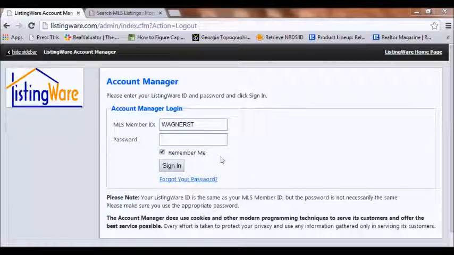Okay, now welcome to listingware. We'll call this 102. And as you know, you open up your favorite web browser, Microsoft Explorer, Google Chrome, or something like that, and you log in. Again, your login is your FMLS ID twice, unless you've gone in and already changed your password, which I showed you to do on listingware 101. So I'm going to log in.